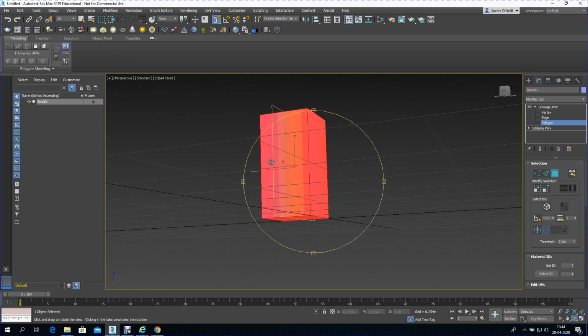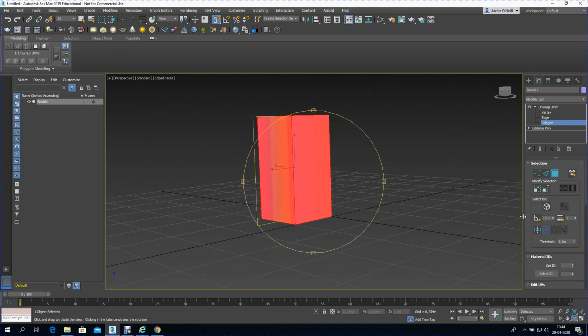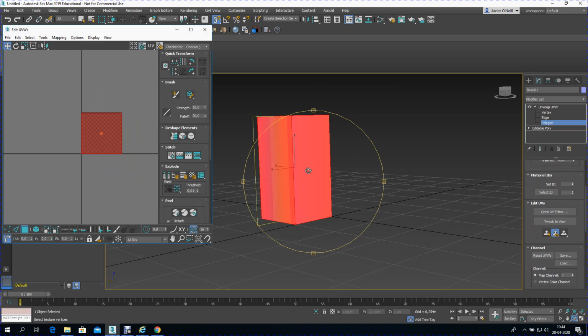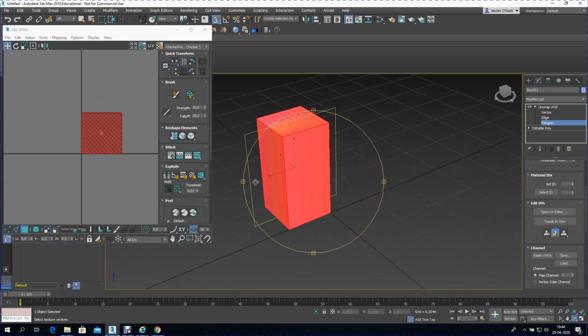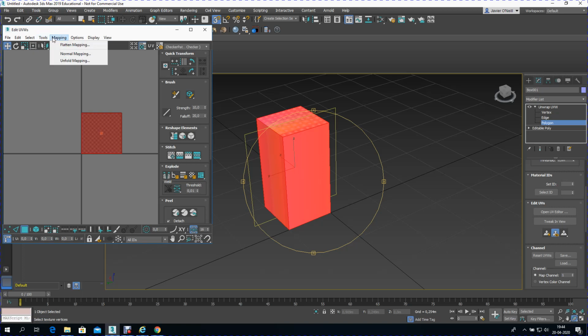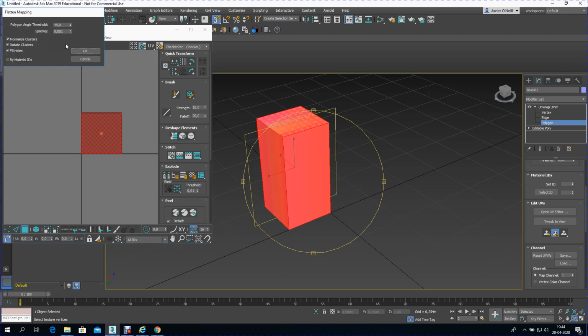We select all the polygons, then scroll down and open the UV editor, and as you can see, everything is selected. The first thing we want to do is flatten all of these so we can have them all with equal and well-mapped UVs. To do that, I'm going to go to Mapping, right here at the top, Flatten Mapping, and hit OK.